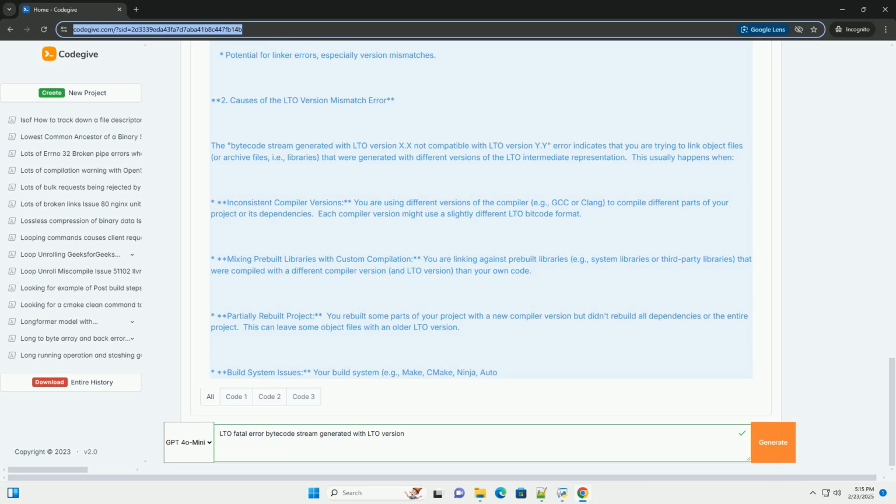Identify the involved files. The linker error message should specify the object files or archive files, .a or .so, that are causing the problem. Note their paths.